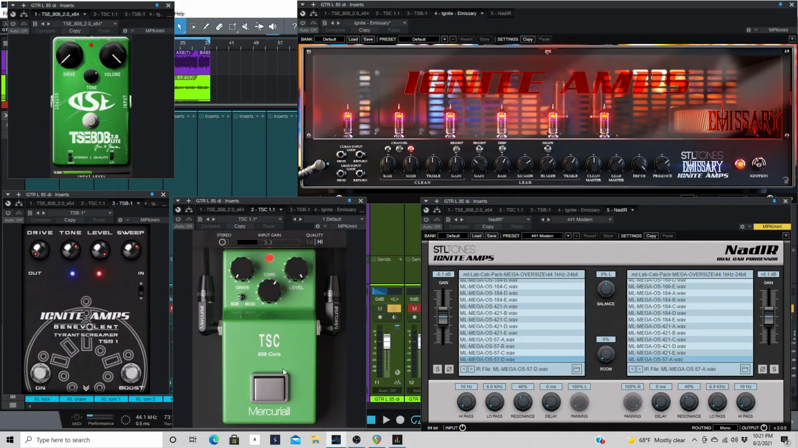Then over here, I've got TSC808 Core, which is a Tube Screamer style overdrive. Over here, I've got TSC808, which is another Tube Screamer style overdrive. And down here, there is the Tyrant Screamer TSB1, which is really cool. It's a modernized take on the Tube Screamer. It's got this sweep knob, which changes the mid emphasis, and I think it has a little bit of a high pass in there, cutting out some lows. And it's got this really cool boost feature, which I like, that really smacks the front end of the amp sim and gets you that gnarly, modern metal tone.